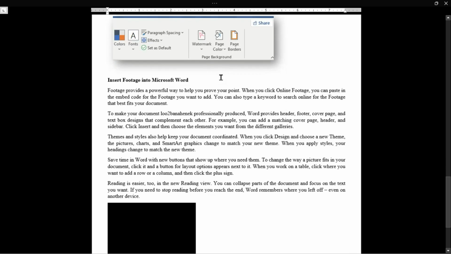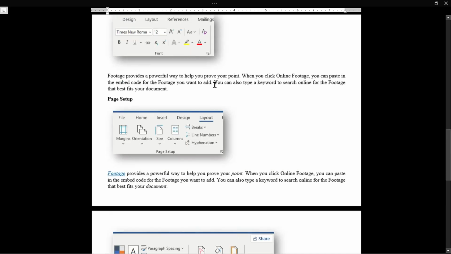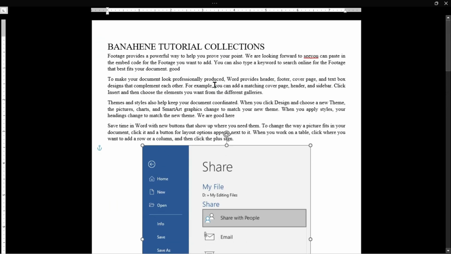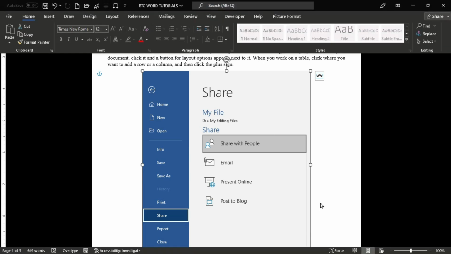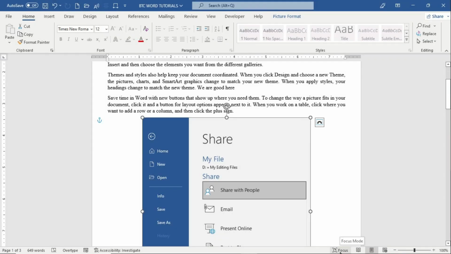So when I'm scrolling, I only see all the information in this Word document. So if you want to move back to your normal mode, you click on this ellipsis button, then you choose the focus mode, and this brings you back to this original document. So that is the function of this.